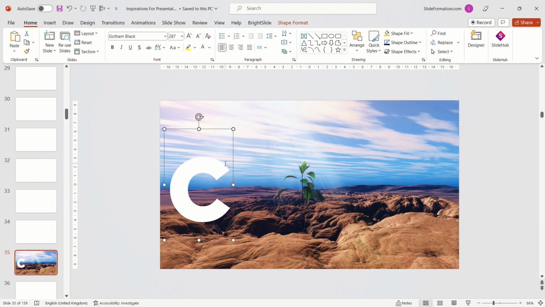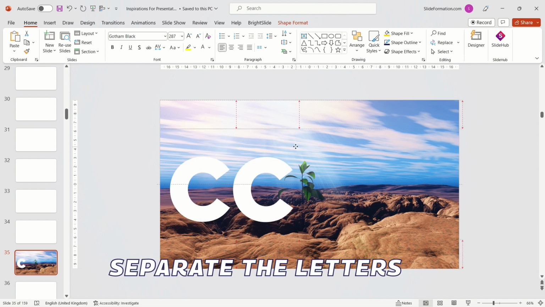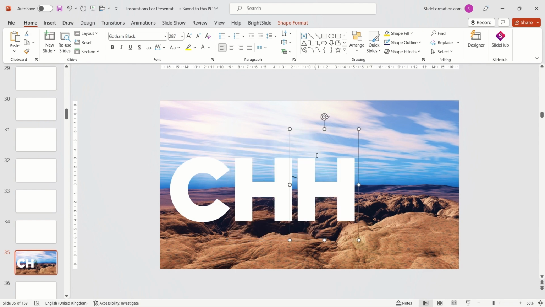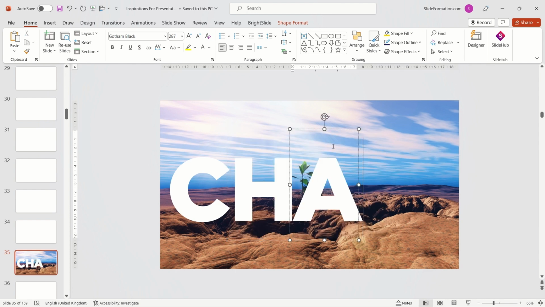Second thing, this text shouldn't be one text box, but each letter should be a separate text box. This is very important.